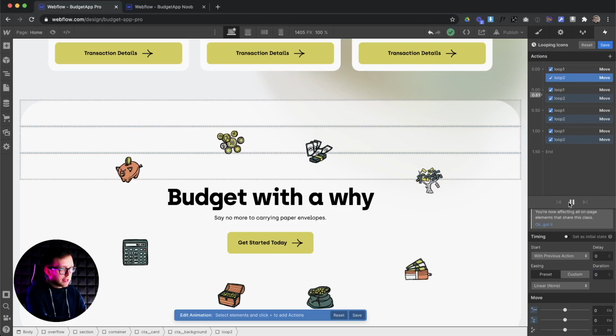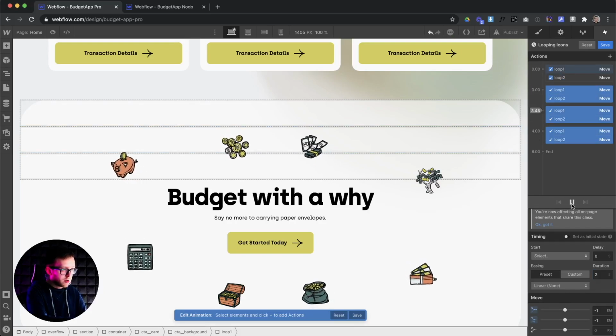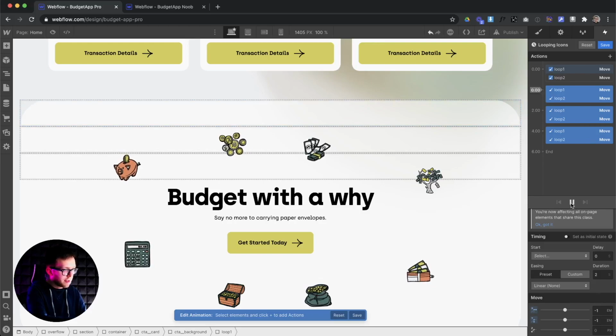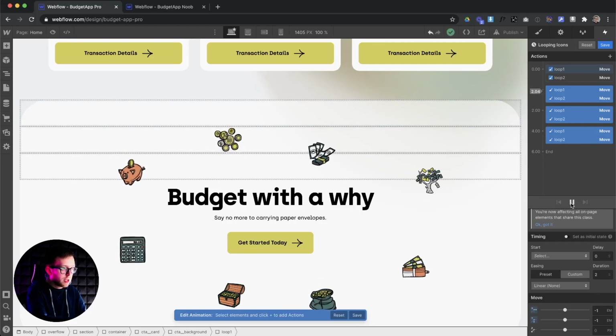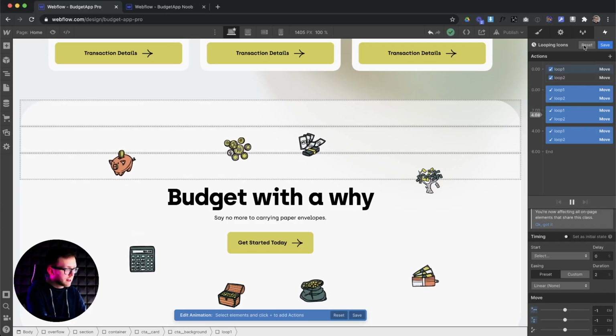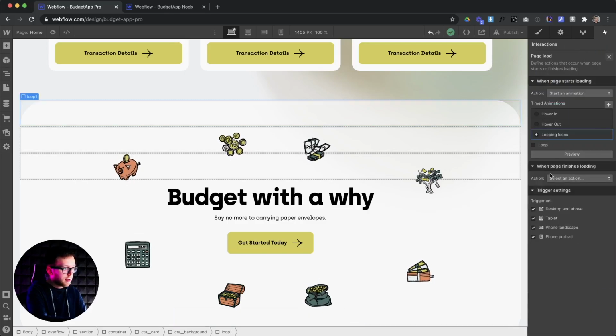Now we preview that, and it's a little bit more slow, nothing too drastic. I may even decrease this to like 0.5 EM so it's not moving quite so far. But we're creating a really unique effect without having to apply it to every single element. So we're speeding up our build time. We're also making our code cleaner, which is what we want.